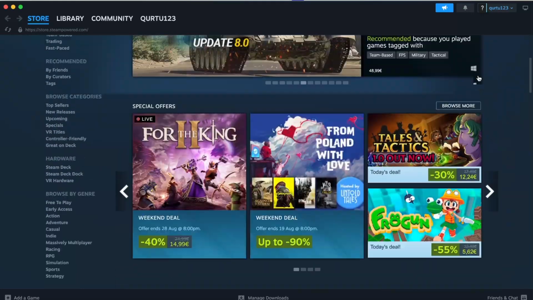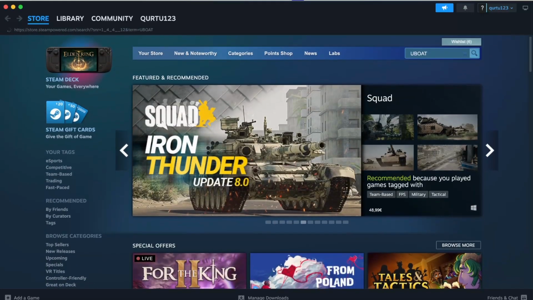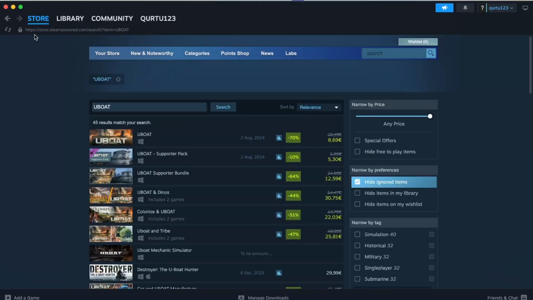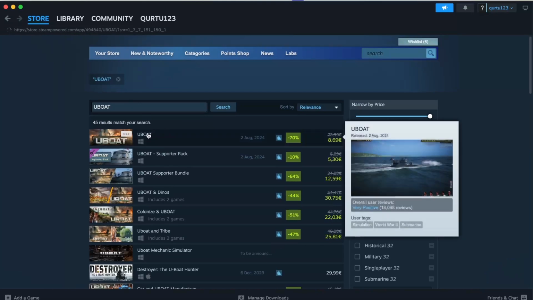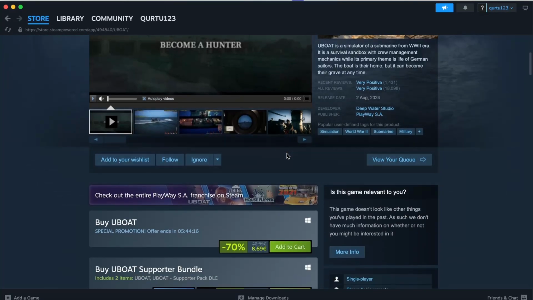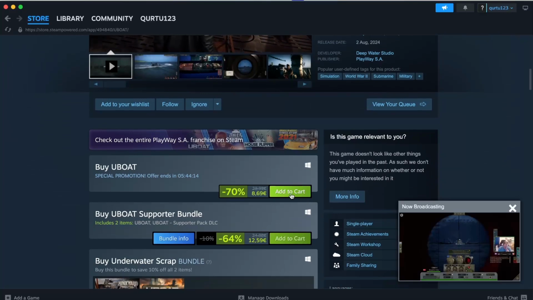In the search bar, type Uboat. In the drop-down you will see the game. If not, check the video in the description. If you see the game in the drop-down, click on the game. Now click on the Add to Cart button beside the original game.